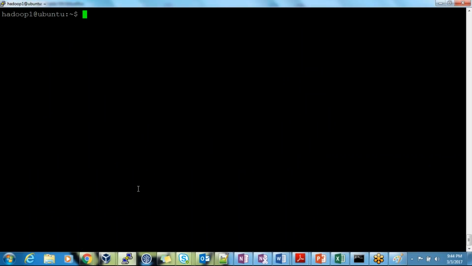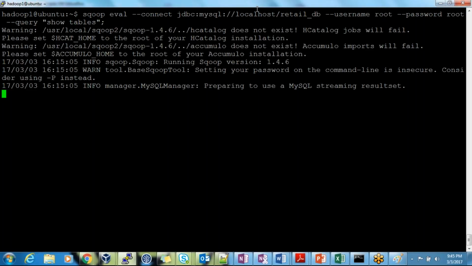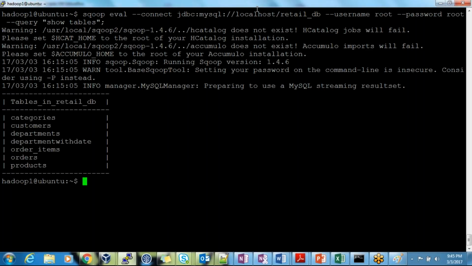Okay, let's go ahead and import one database or one table. Before that, we should understand what data is available in the table. For that, I want to use the Sqoop tool only. I do not want to log into MySQL. I'll use retail_db, because retail_db has some data in it. Here I'll specify show tables. These are the tables that are available.